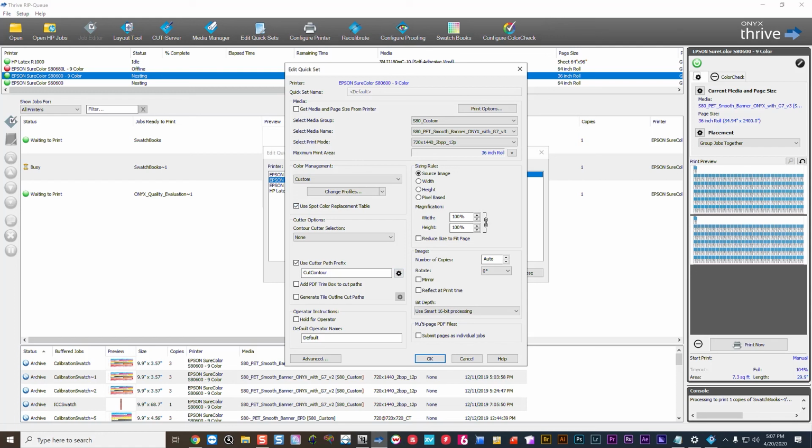So print mode defined colors, the CMYK workflow, seems to be an easier workflow. There's more you can do with it in ONYX. LAB can be easier in terms of tuning colors, but you do have the Swatch book workflow, which is really nice to be able to do a visual match or a measure match with that print file.